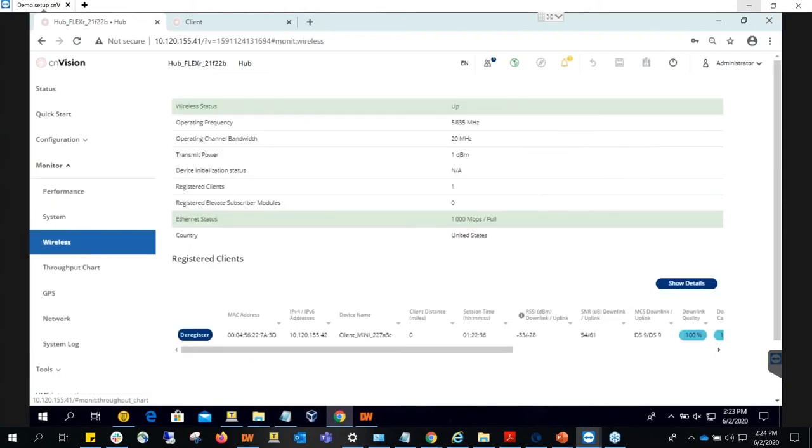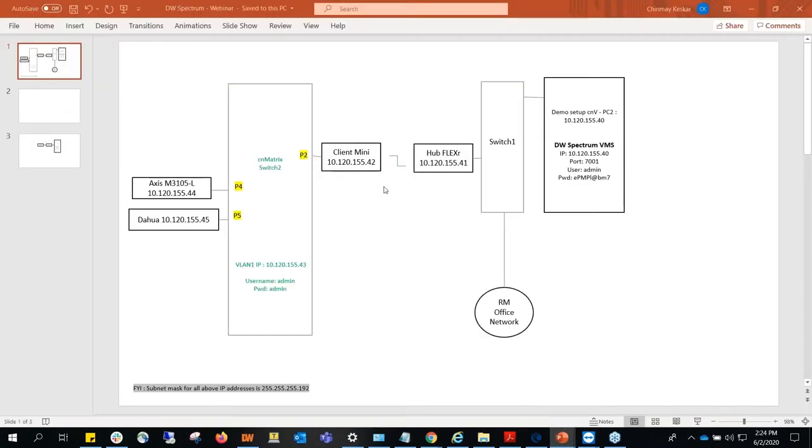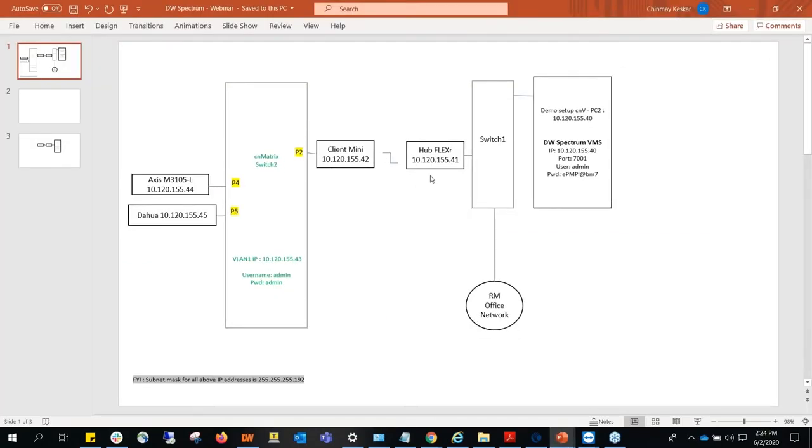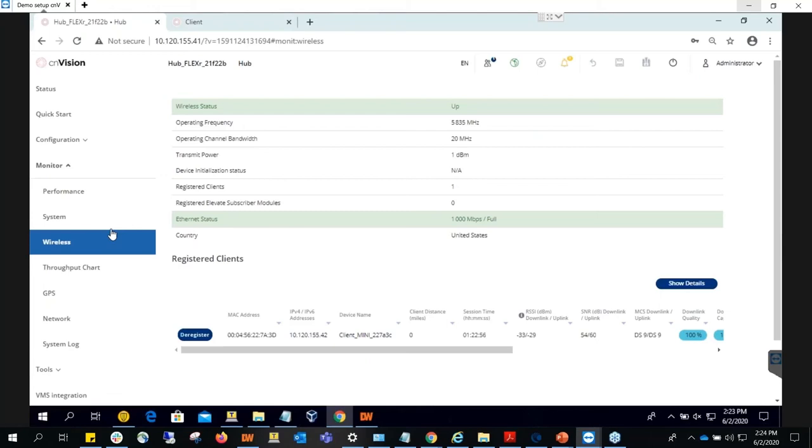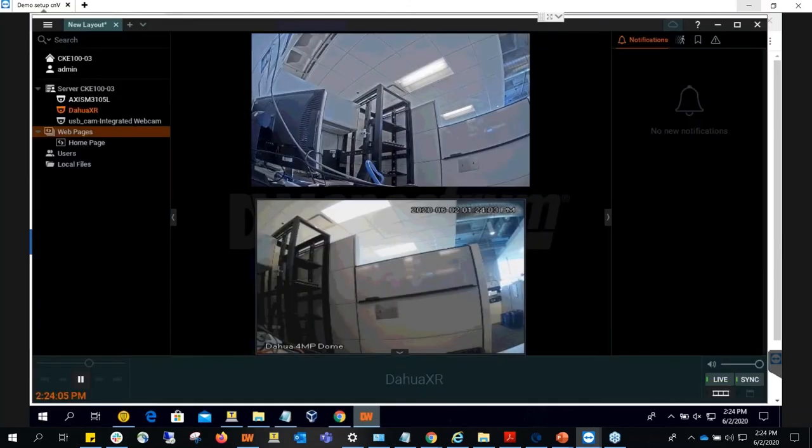So I'm going to go to monitor wireless to see this client connected, as you saw in the topology, to the hub. If this client was to disconnect wirelessly from the hub, what's going to happen here is the hub is going to send an event to the DW Spectrum VMS, which can be seen as a notification or an alarm. So if I were to go to the hub and disassociate the client wirelessly, you're going to see that notification.